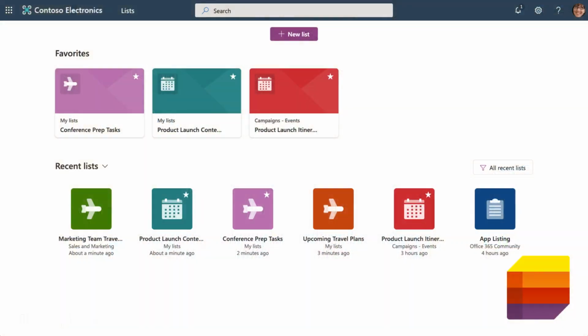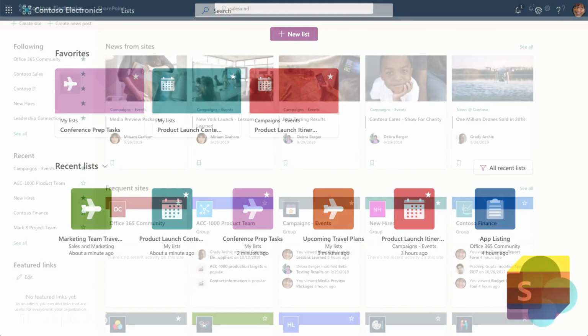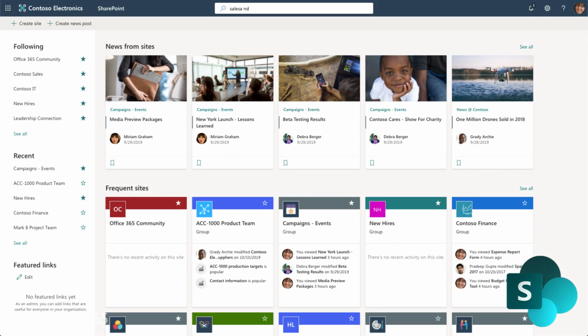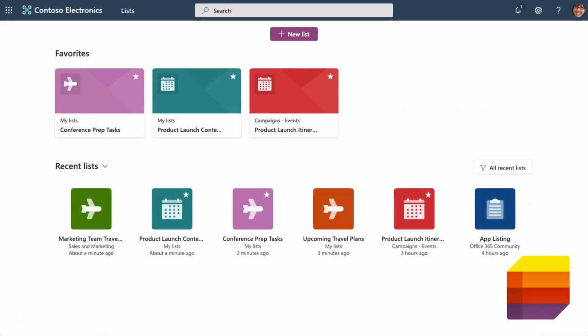So Lists basically centralizes the list experience in the way that SharePoint Home brings all of your favorite and recent sites into one page. So the page designs are actually very similar. You'll see a list of recent and favorite lists displayed prominently. The view is unique and personal to you.